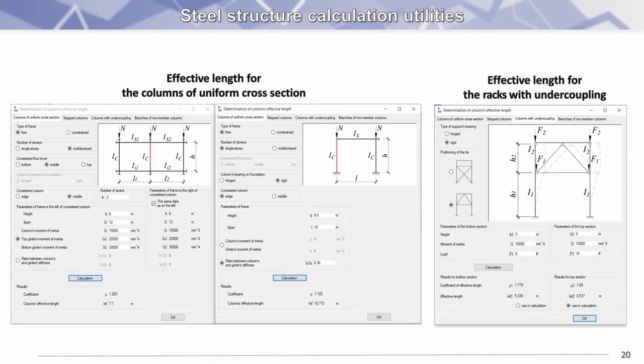SP LIRA 10 provides a number of application utilities for calculation and design of steel structures. Mainly, it relates to determination of effective lengths of elements. This slide shows utilities for determining the effective lengths for the columns of uniform cross-section in one and multi-story frames, in compliance with the current norms set forth in DBN and SP.